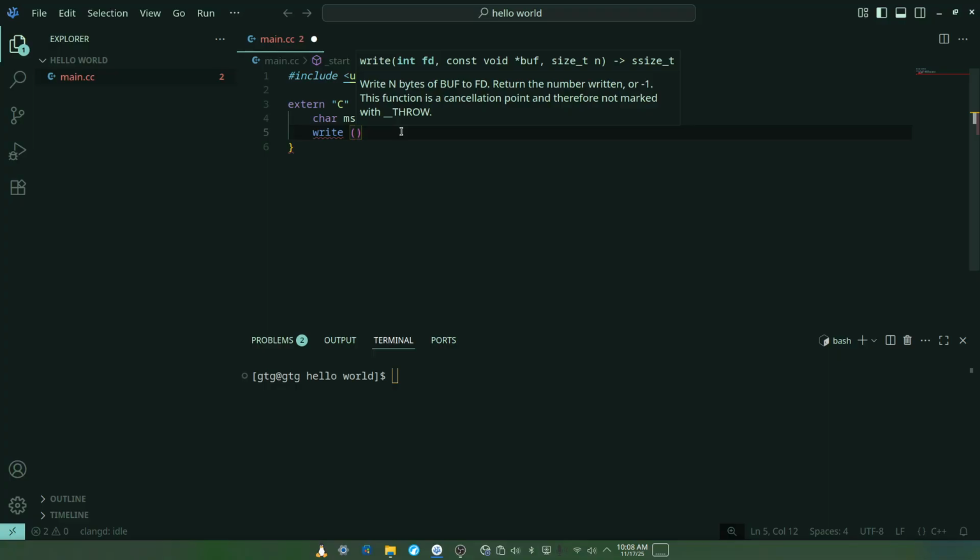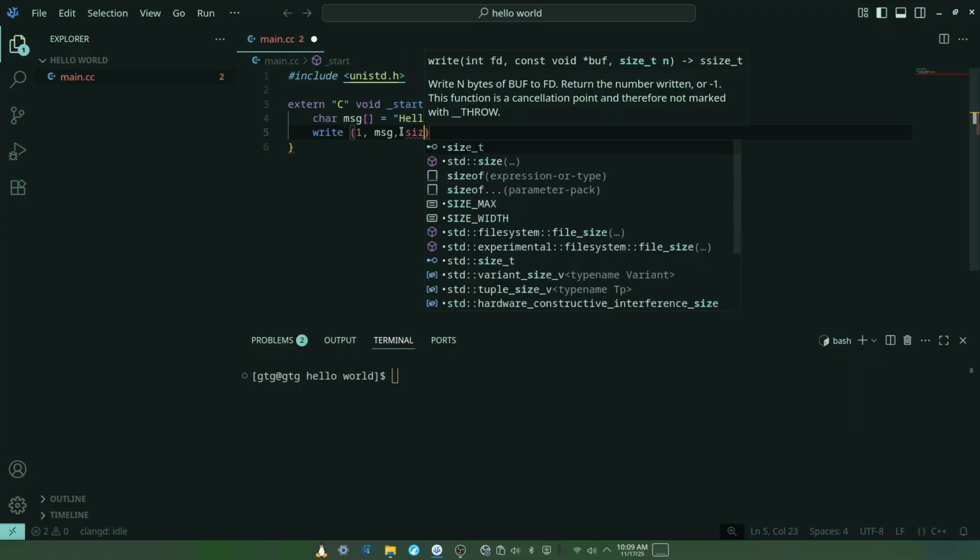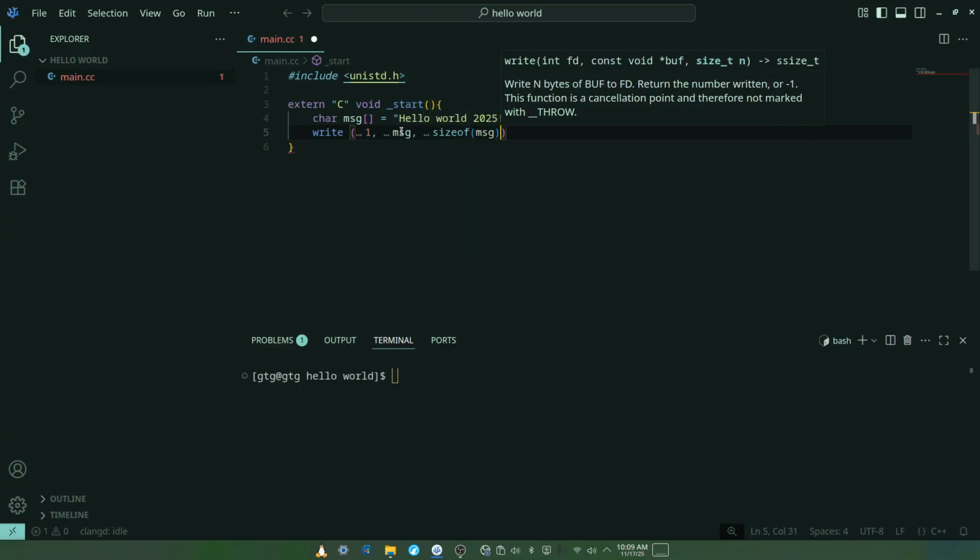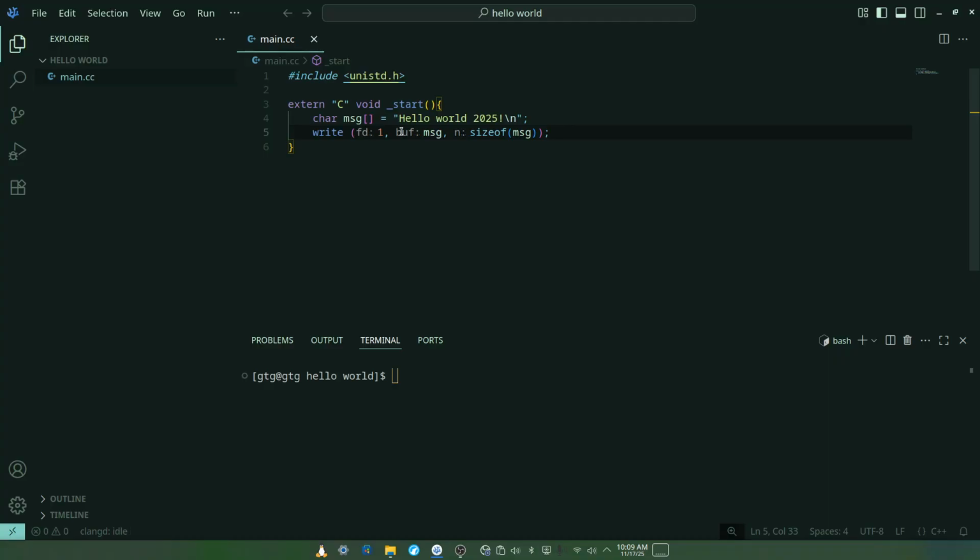In this case, we're gonna write to the one. One is called standard out, so we're gonna write to the standard out. Then we write the message, and then you need to pass the size of the message. For that, I'm gonna use sizeof message, and that's how you do it.